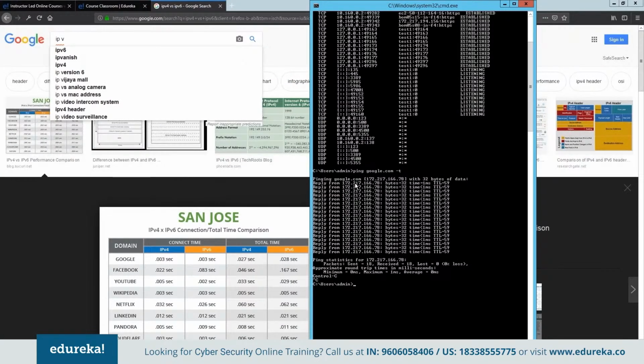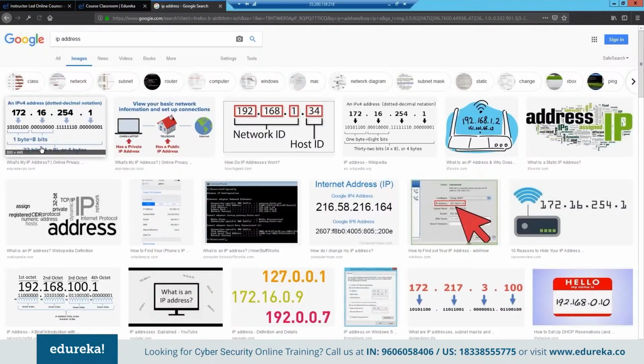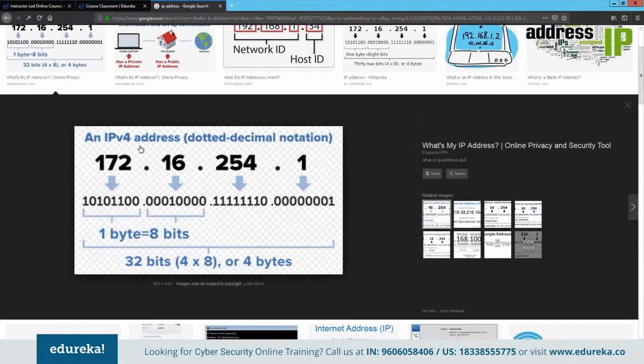So this is how it looks in the command prompt: 172.217.116.78. Every group of up to three digits separated by a dot is called an octet. There are four different octets in an IP address, separated by a dot. This is how it would look. An IPv4 address is separated by dots, and each part is called an octet, consisting of 8 bits. So in total the size of an IP address is 32 bits, or 4 bytes.